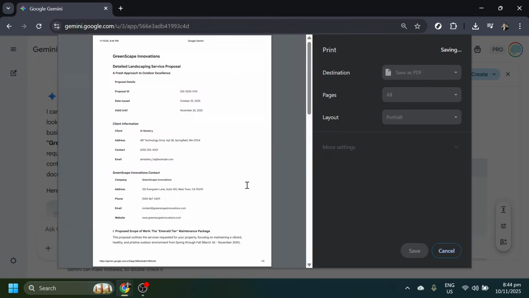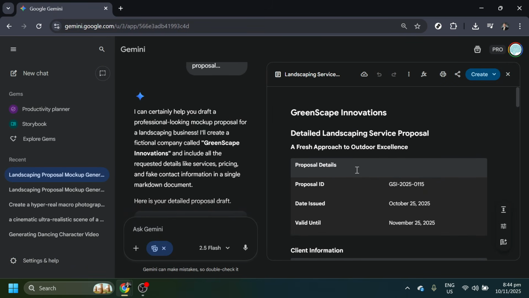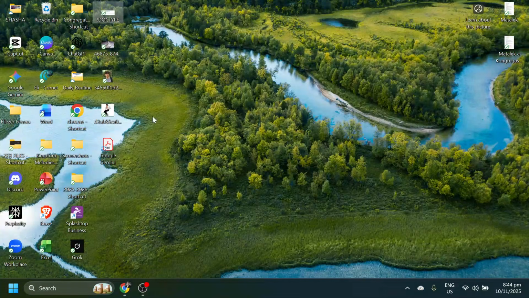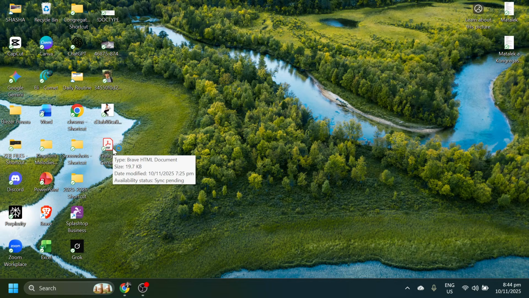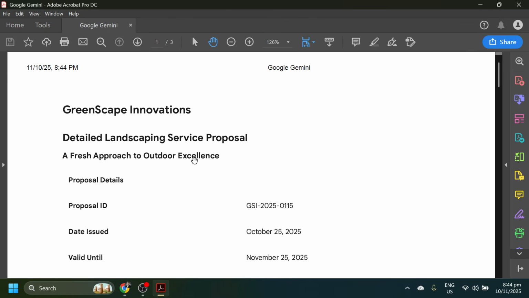Once you've selected Save as PDF, simply confirm and let the process complete. And there it is, a polished PDF document. You've now successfully used Gemini AI to create a PDF document directly and effectively.